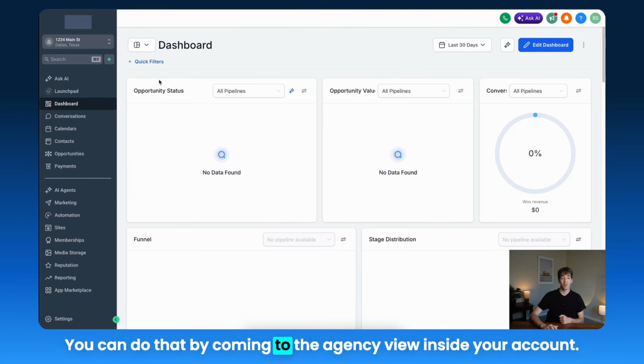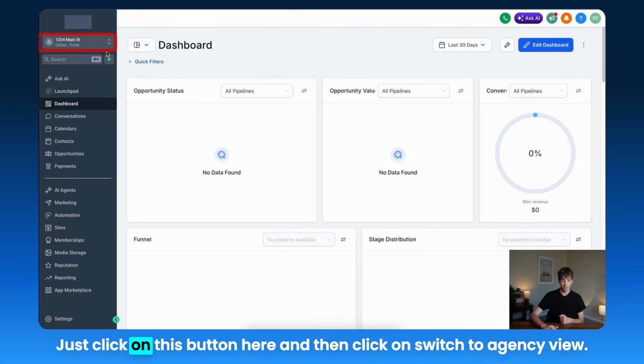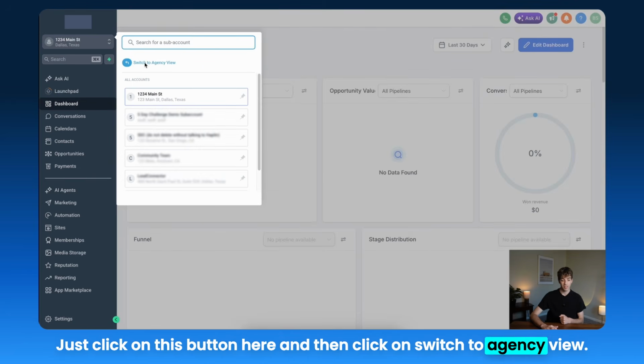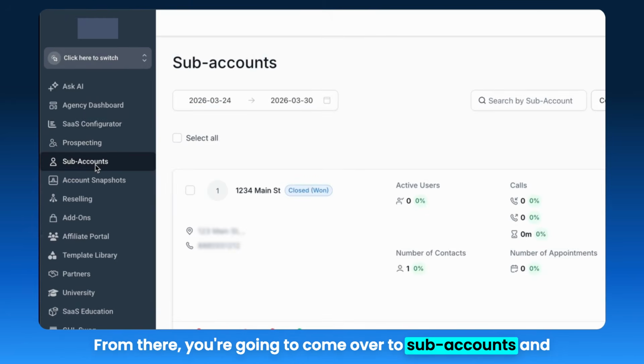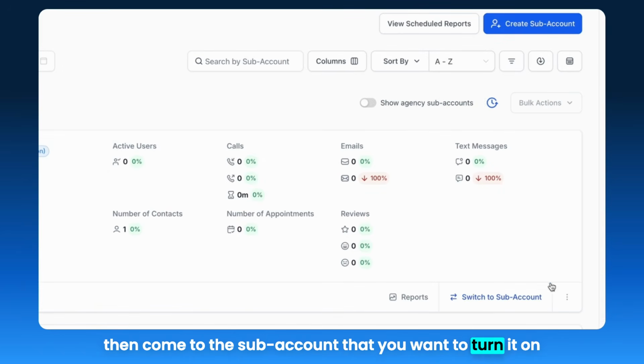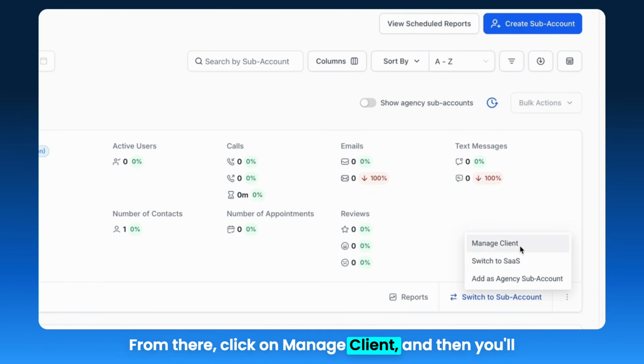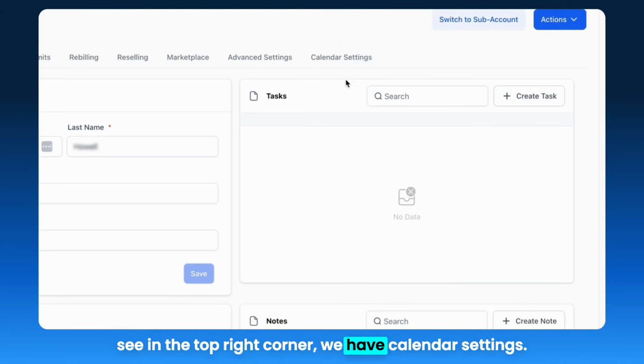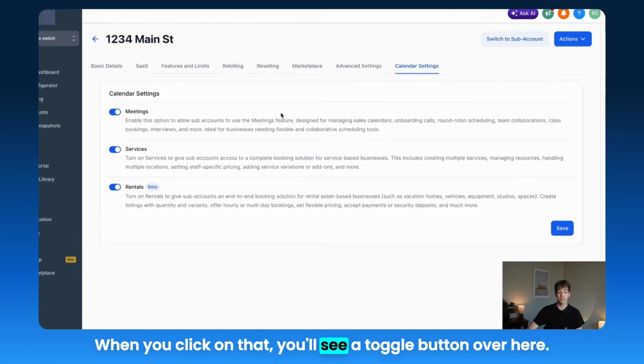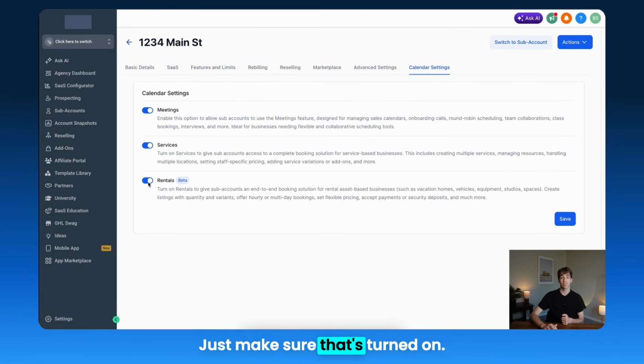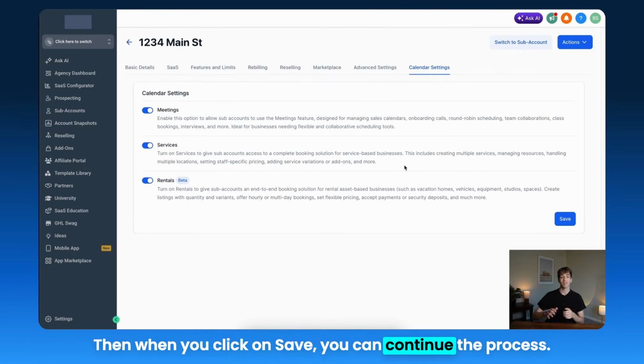You can do that by coming to the agency view inside your account. Just click on this button here, and then click on Switch to Agency View. From there, you're going to come over to Sub-Accounts, and then come to the sub-account that you want to turn it on in, and then click these three dots on the right-hand side. From there, click on Manage Client, and then you'll see in the top right corner, we have Calendar Settings. When you click on that, you'll see a toggle button over here. Just make sure that's turned on. Then when you click on Save, you can continue the process.